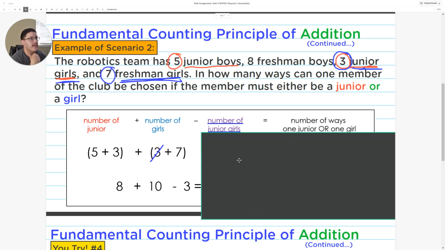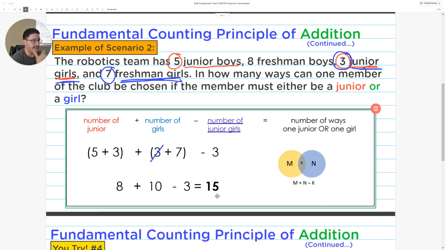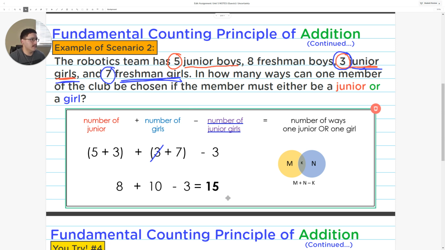So we subtract one of those 3's. So now, our final answer, 8 plus 10 is 18 minus 3 gives me a total of 15. There are 15 different ways of choosing a member that is either a junior or a girl. That's it.